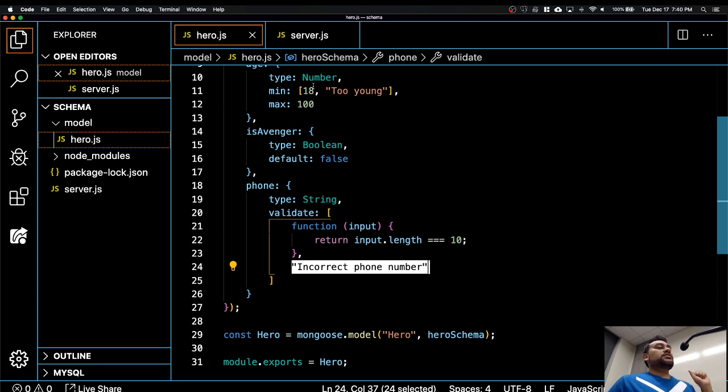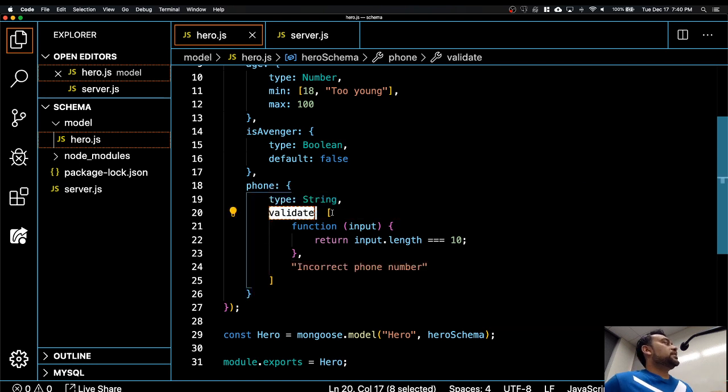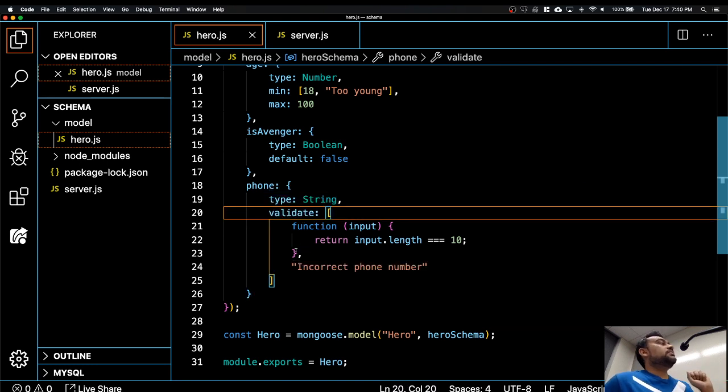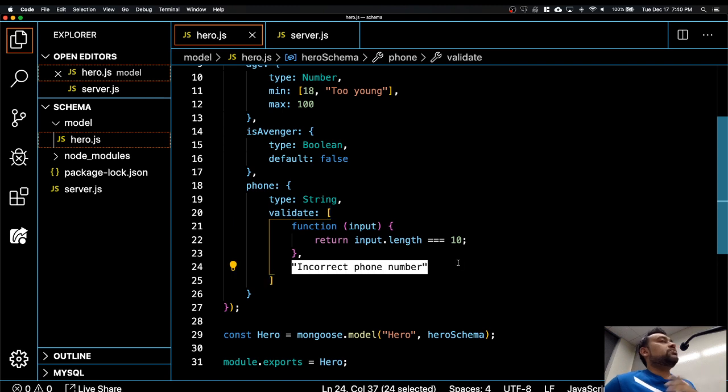All right, just remember, for custom validation, use the keyword validate, which is going to be an array. This array is going to have two elements. The first one is going to be a function. We'll go through what that function does. The second one is going to be the error message that you want to show once this validation fails.